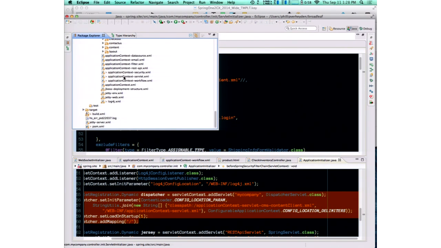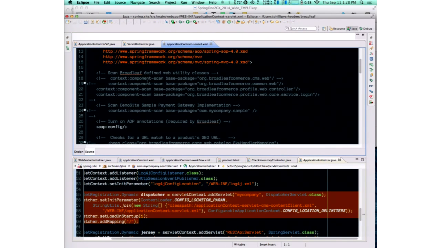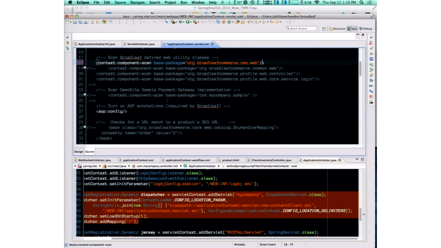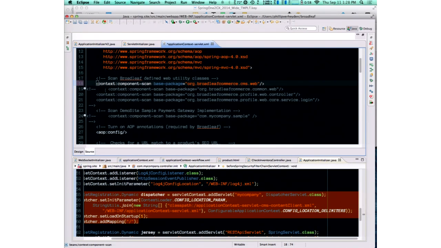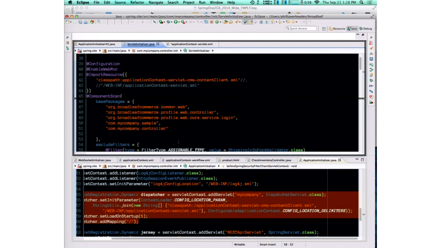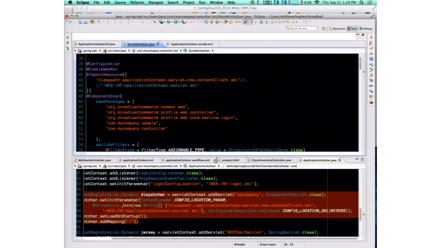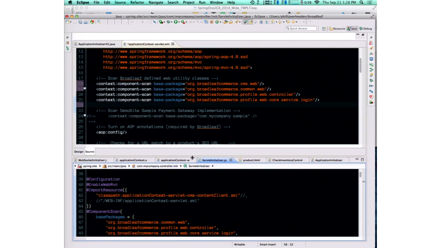Application context servlet. Okay, so, all right. Sorry, demo gods mostly shined on me, but I did not uncomment these lines. So this is what our application context servlet configuration looked like before, and we're again duplicating that here in our servlet initializer.